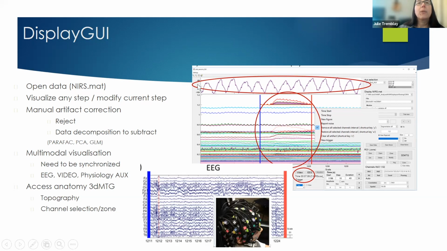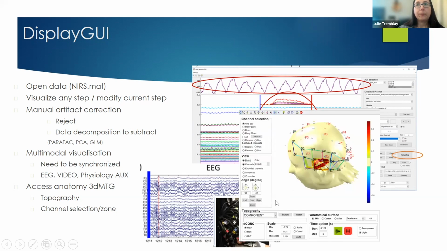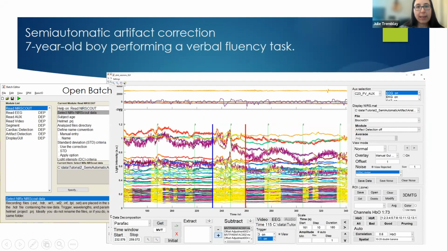Here you can see it's the respiration belt that we measure. And if you press on the 3D montage, it will allow you to visualize the data over the topographic map. You can project over the anatomy using a simple projection or using an inverse weighted average projection. It also helps you to localize your channel selection and to create regions of interest.